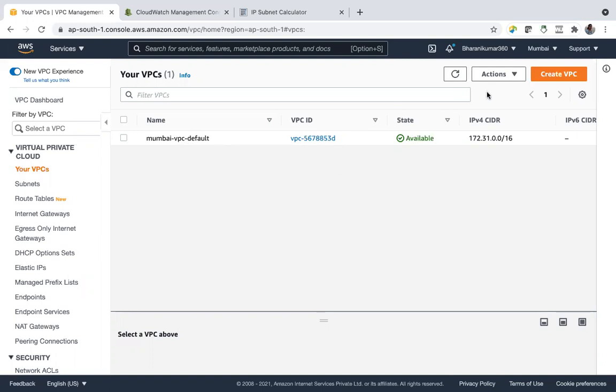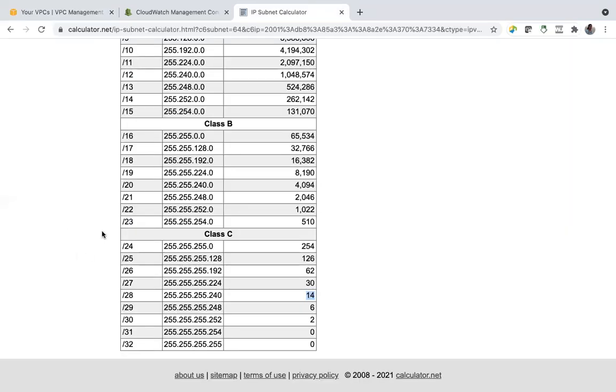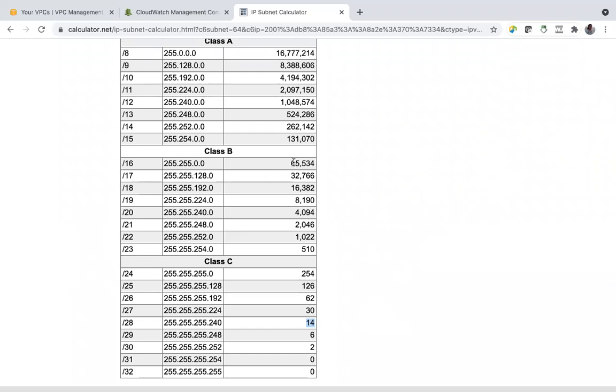See, this is the CIDR range of Mumbai's VPC. 172.31, first octet is 172, second octet is 31, third 0 and fourth 0, and it says /16, its length or range. For /16 it can assign about 65,000 IP addresses. /16 means that is the range, 65,000 IP addresses. You can see here /16 will be able to give IP addresses for 65,534 devices.